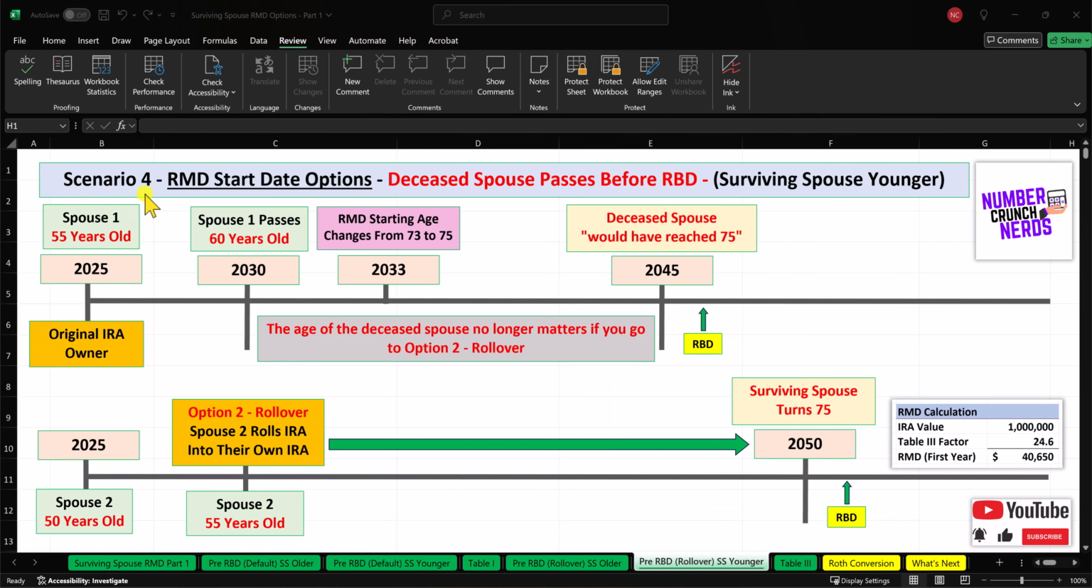All right, now going to scenario number 4. This is going to be the same fact pattern as scenario number 2 right over here. Deceased spouse passes before their RBD and surviving spouse is younger. Now for this analysis, let's just summarize this entire top section right here with this one sentence. The age of the deceased spouse no longer matters if you go to option 2, the rollover option. We just learned that in the previous scenario. So for purposes of scenario 4, this entire top section doesn't matter anymore.